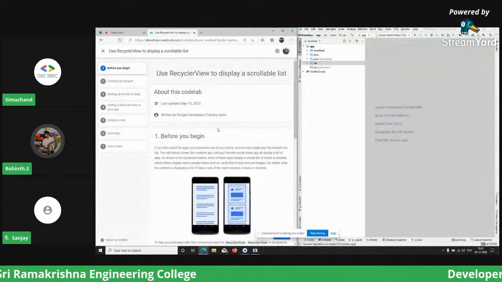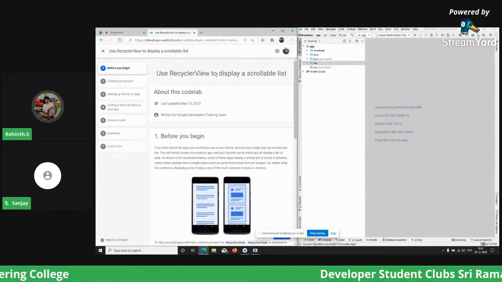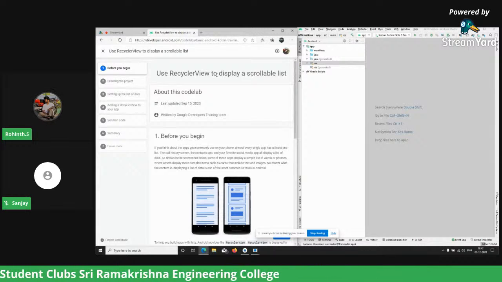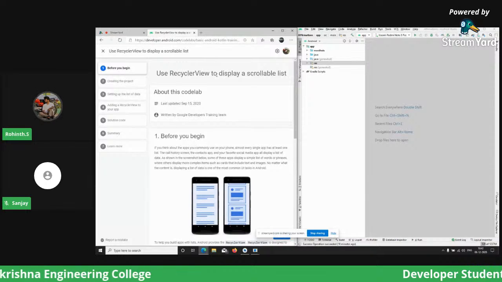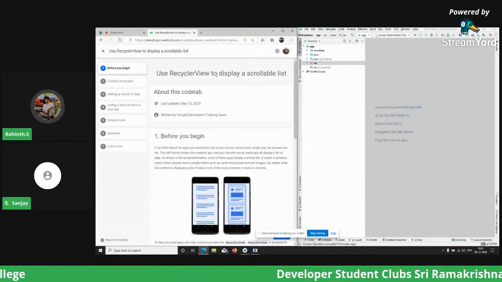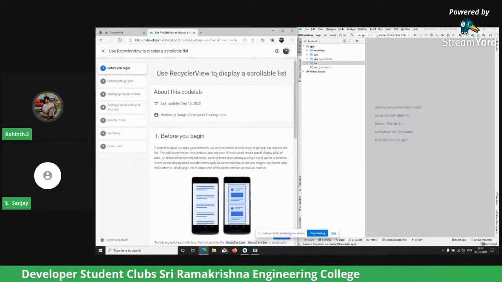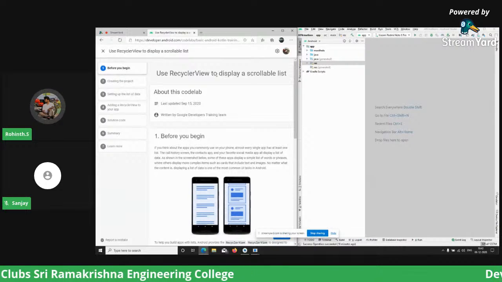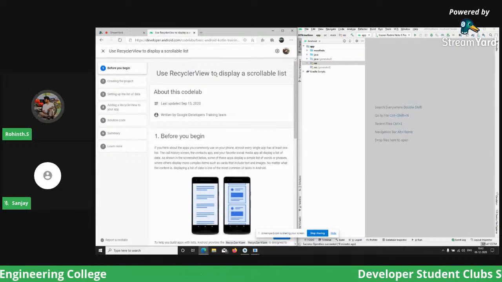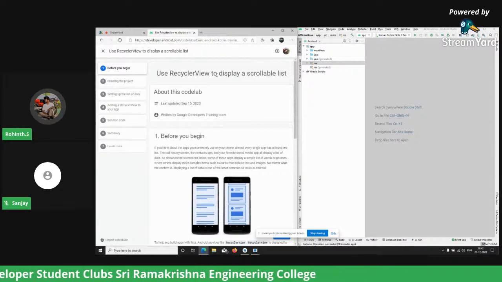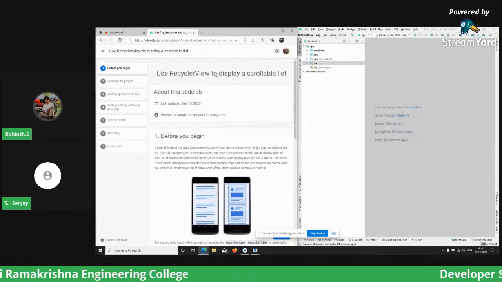I'm going to take the topic of recycler view to display a scrollable list. First of all, if we have many items to display, like images and text, if it exceeds 100 or 200, we think of creating different text views and adding the content in those individual views. But it gets so messy. If we require 500 elements to be displayed, we can't create 500 views and display them on a screen.